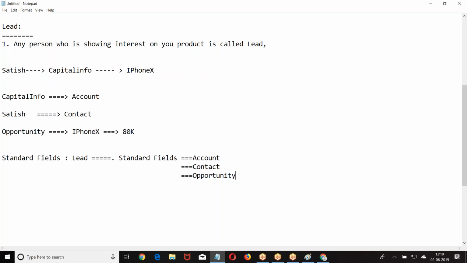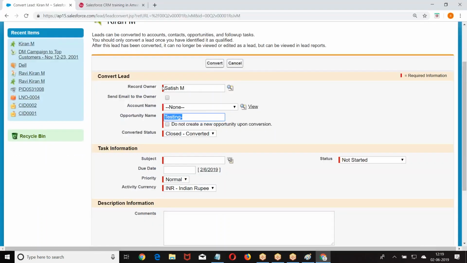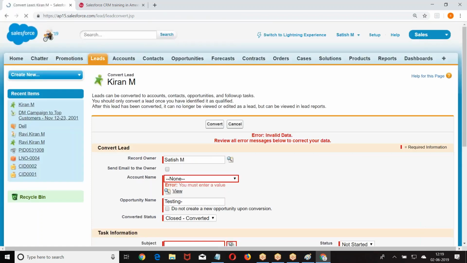If you want to convert the custom fields, what is the procedure? We have a process called field mapping. Using field mapping, a custom field in the lead can be mapped to a custom field of account, a custom field of contact, and a custom field of opportunity. Again I repeat, when you convert the lead, look at the point.